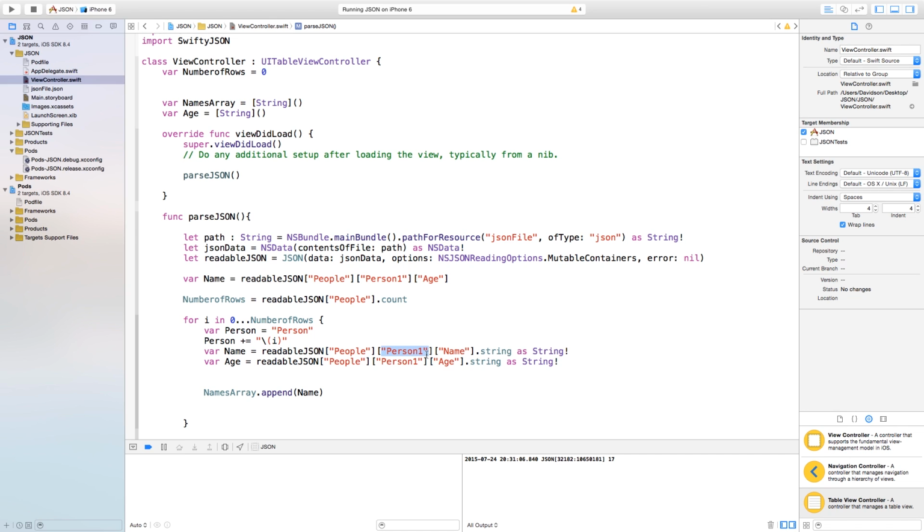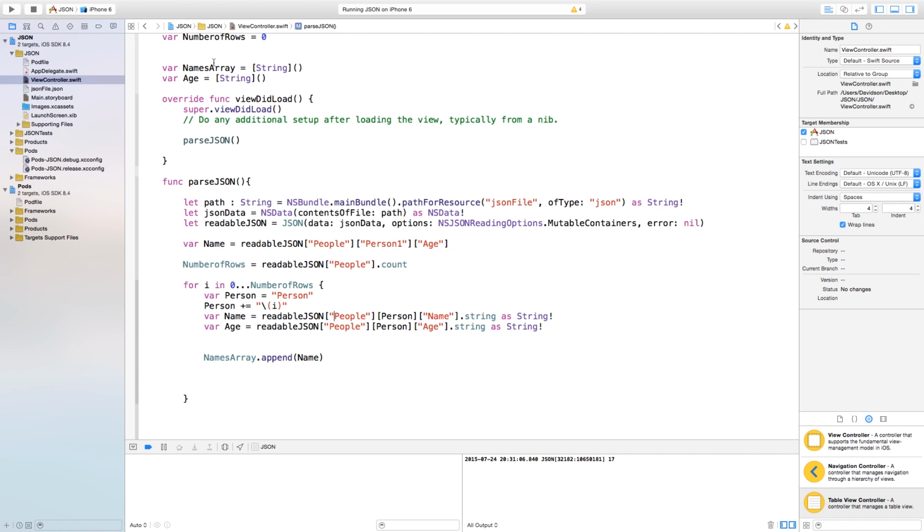I also forgot to mention that this should not be open quotation mark, close quotation mark, person 1. This should just be person. Basically, we're adding this variable in here to in here, and this is going to allow us to grab every person's name and age and apply that to an array. I made things a bit confusing.